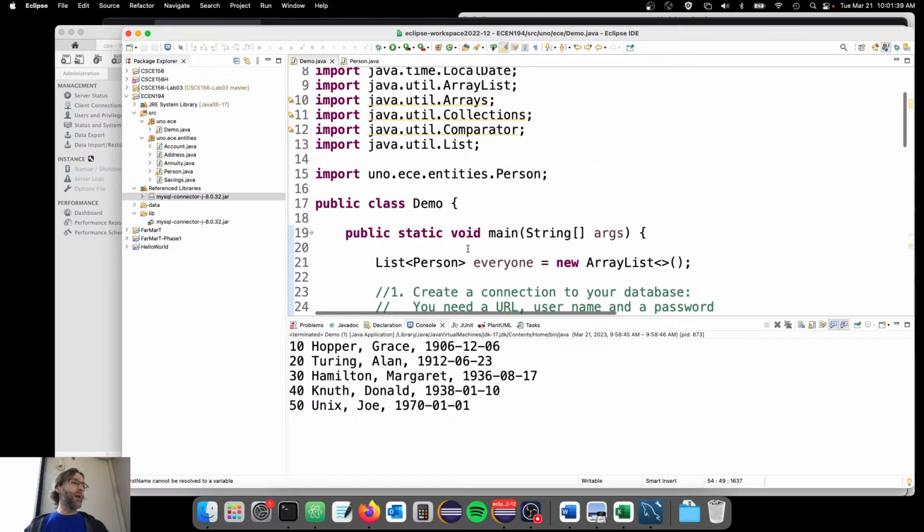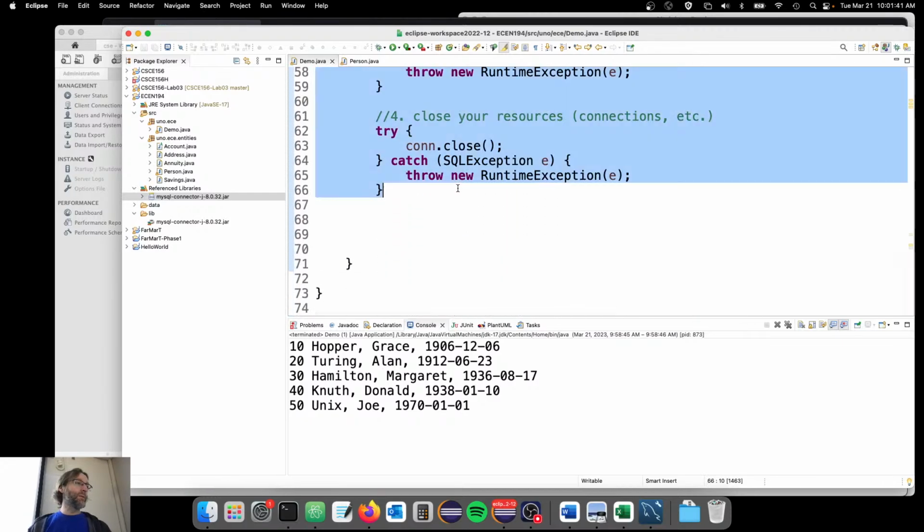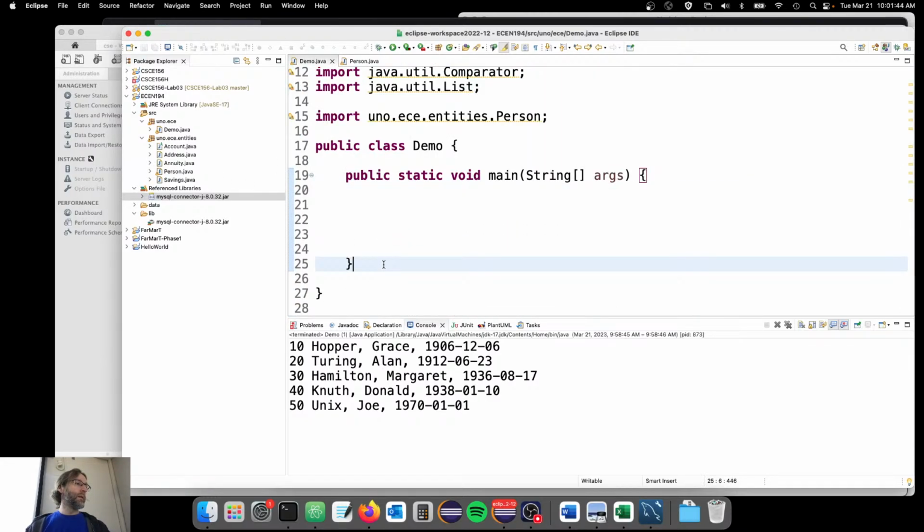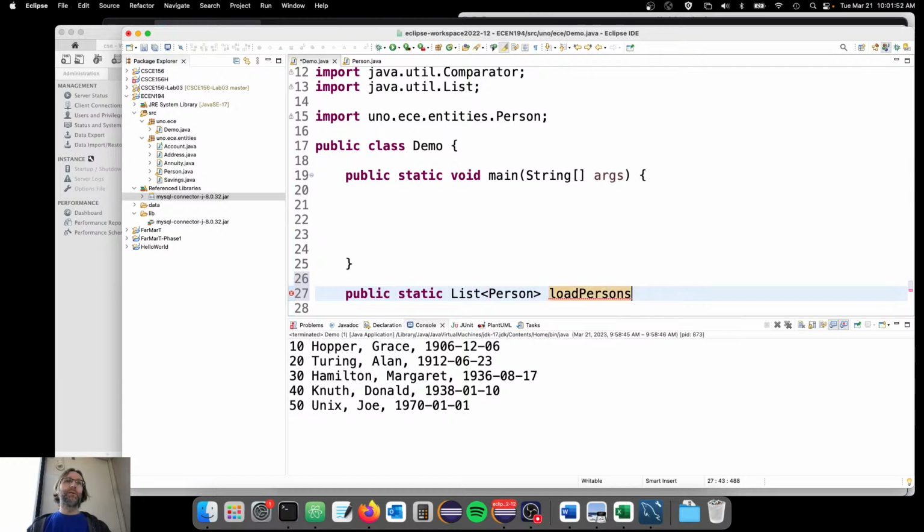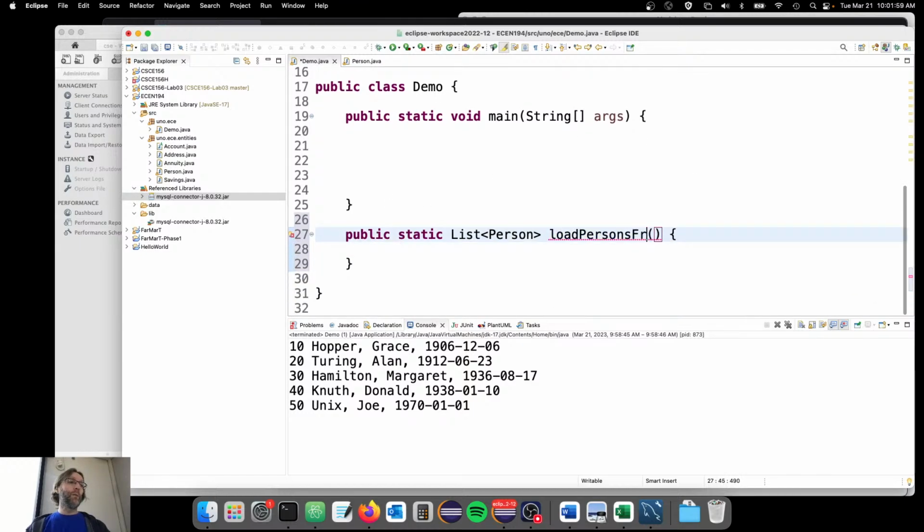All right, so let's take all of this and put it into a function. I'll put it down here. Public static List of Person loadPersons. Seems familiar, right? Instead of loading persons from a CSV file, you're loading it from the database. Load persons from database. If you thought prepared statement was long, that's long too. Load persons.